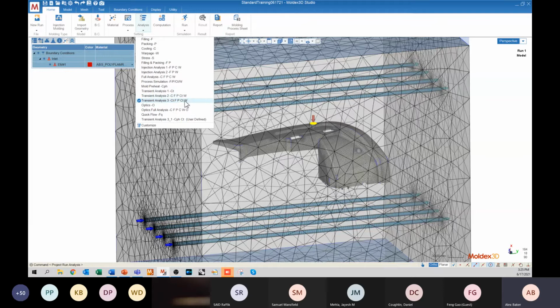And then finally, we take our part all the way down to room temperature in the warpage analysis. All right, so we eject our part, we cool all the way down to room temperature and see what is the difference in shape between our initial model and our final output model.